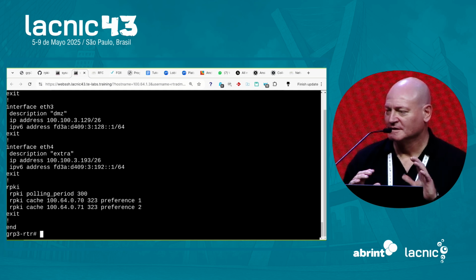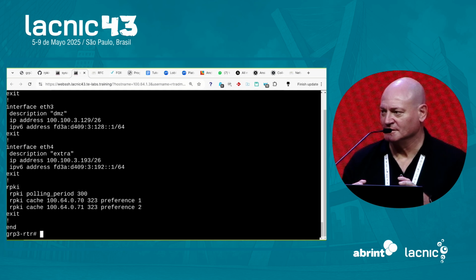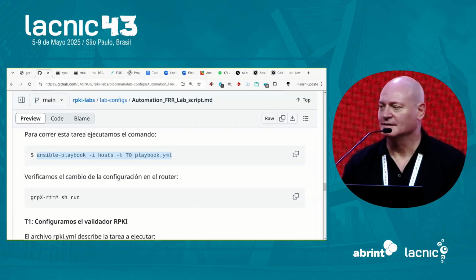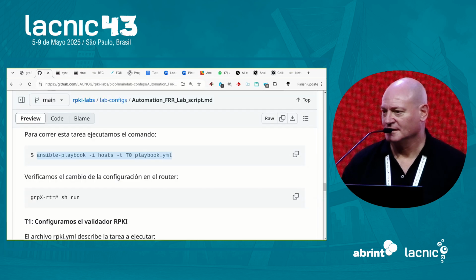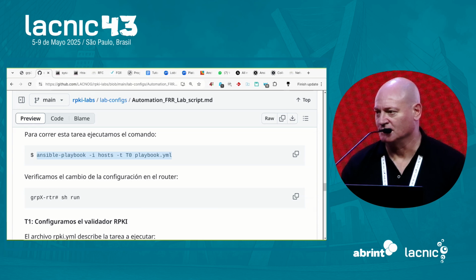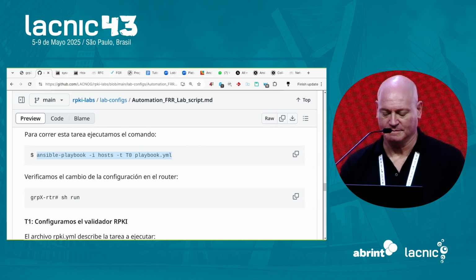All right, let us repeat what we just did. We run the task T0 as we saw in the guide over here. And that task deletes everything that we had configured in the first part. And the router is practically as it was right at the beginning, as it was before we began today. Now with the T1 task, to see how this works, this task configures RPKI.